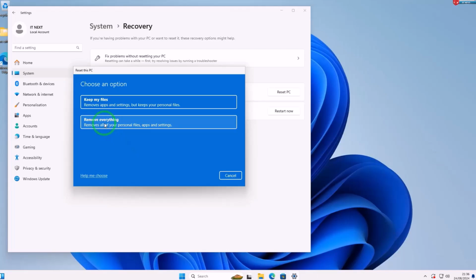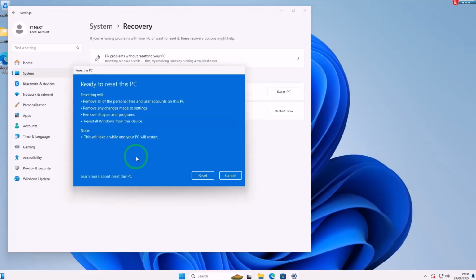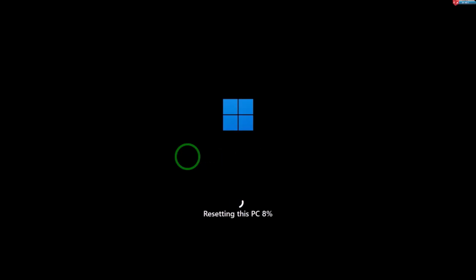Now, if you want to completely wipe your laptop, perfect for if you're selling it or giving it away, you'll want to use the Remove Everything option. Select it and click on Next. Next, click on Reset, and the process will begin. This will take longer because it's securely wiping all data, but once it's done, your laptop will be as good as new, so let us wait.